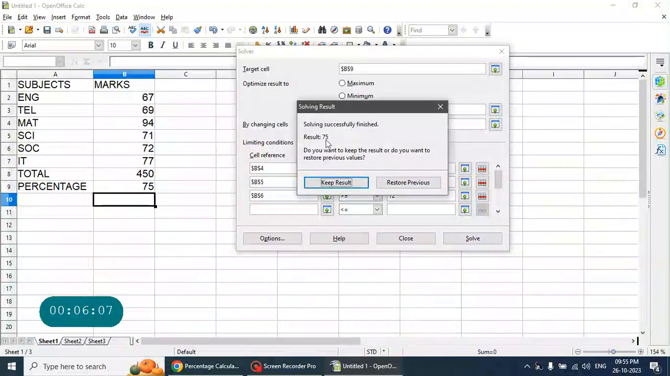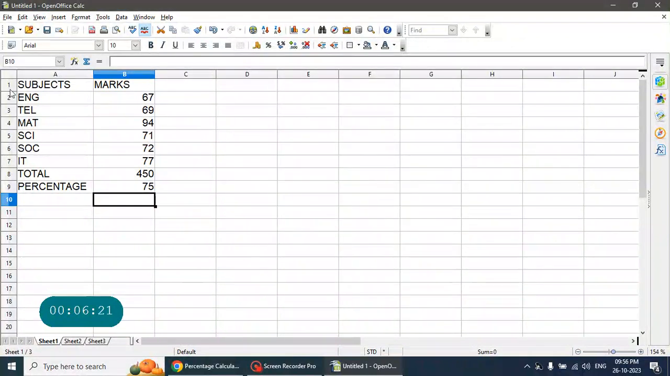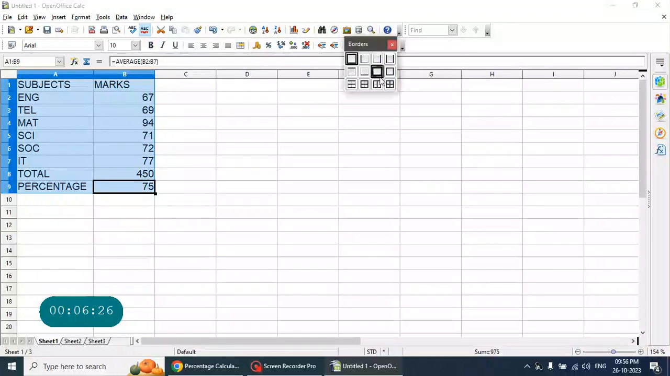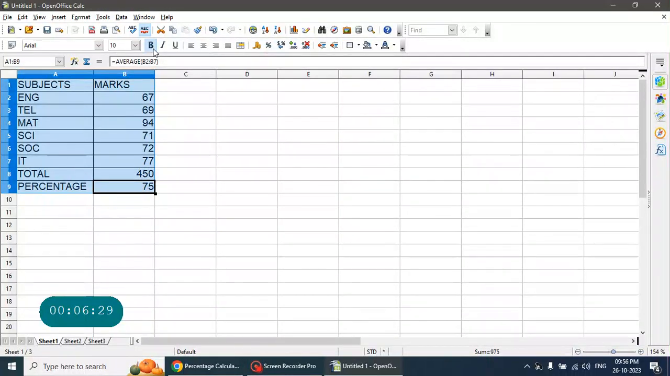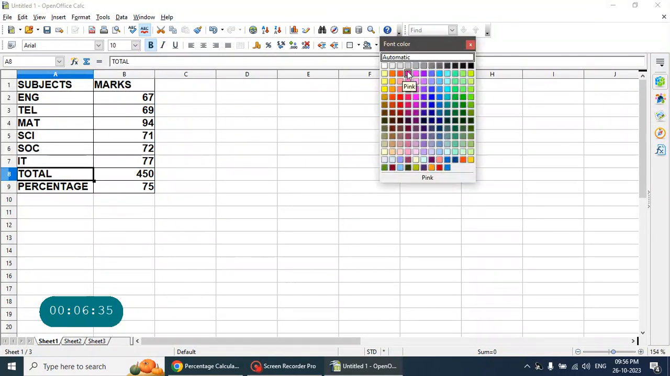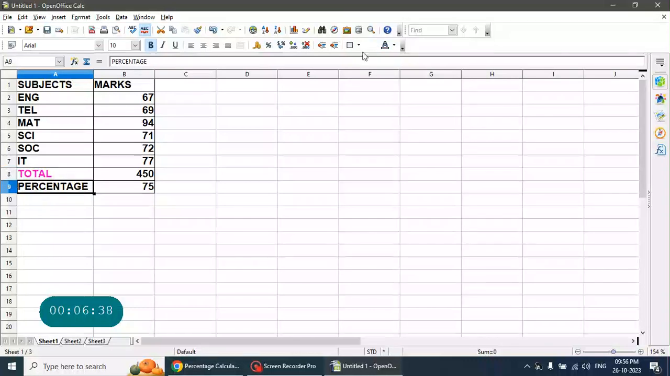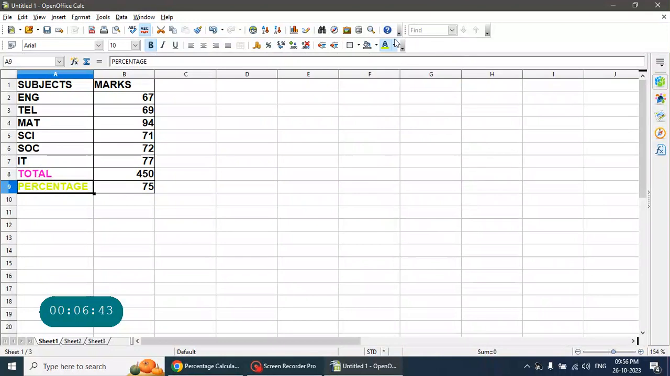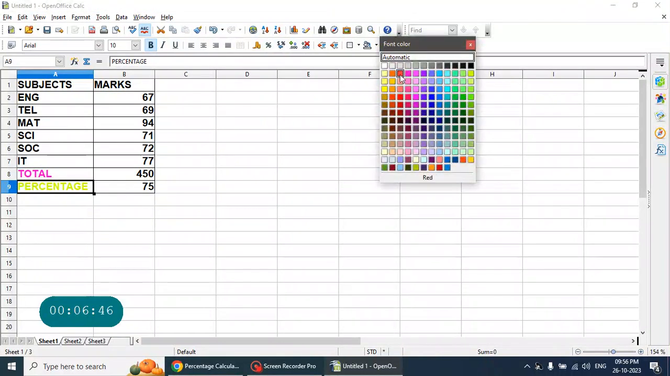Now, if you want 75%, you have to get Maths 94 marks, Science 71, and Social 72. Keep the result. After that, select this and design something. For the border, select all borders with gold color, and for total and percentage select a color. It is not good, so red color and the font color red.